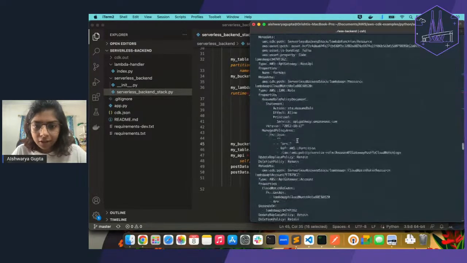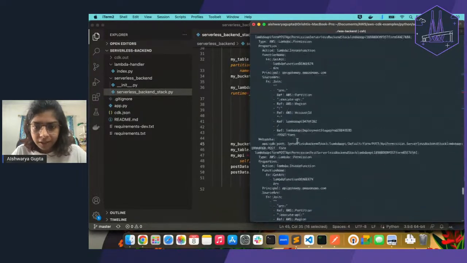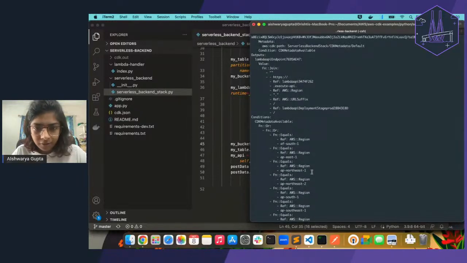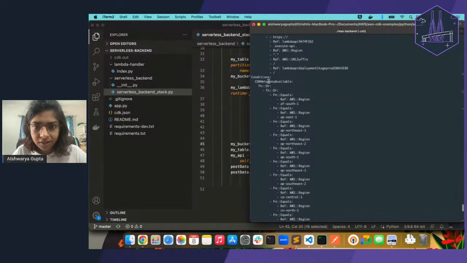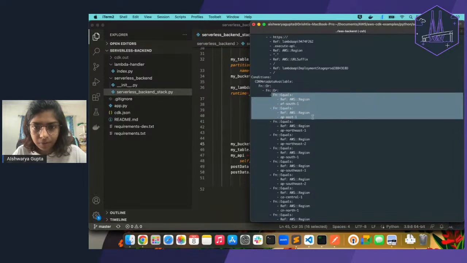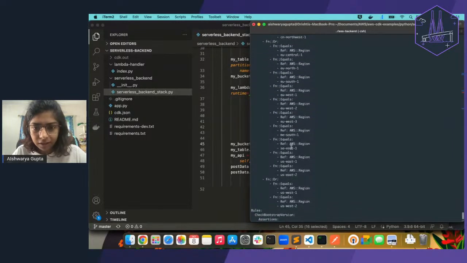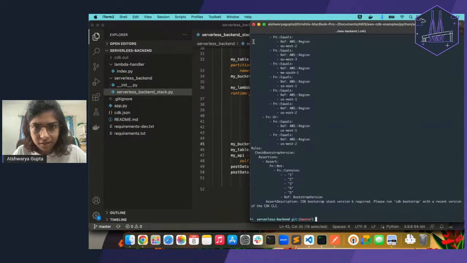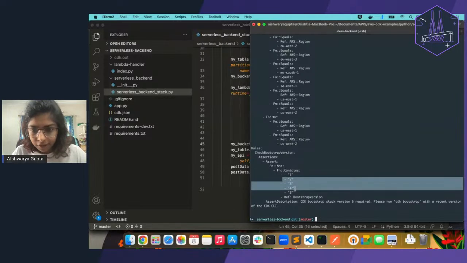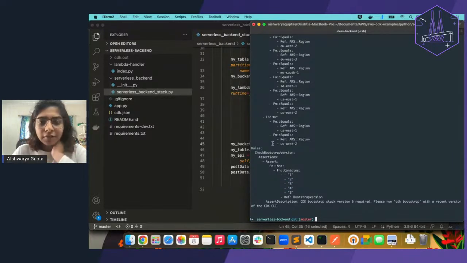All right. So this is my CloudFormation template that we got out of my application. And there are conditions as well. These are very complex conditions based on the region, how you want to deploy it, that I didn't even have to define. CDK considers that by default. All right. Now that I have synthesized, what I can do is a very cool command called CDK Doctor.